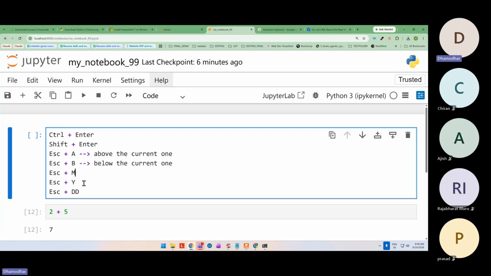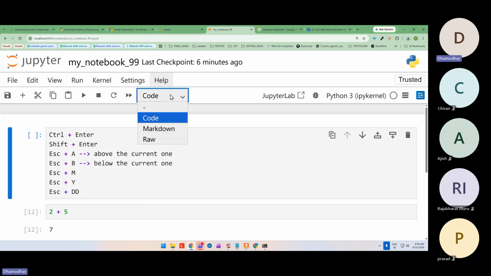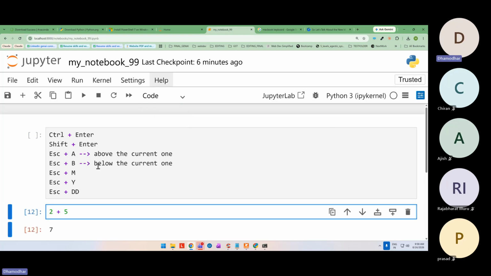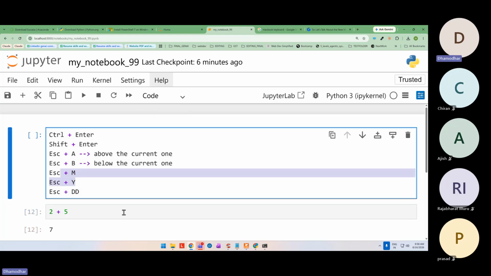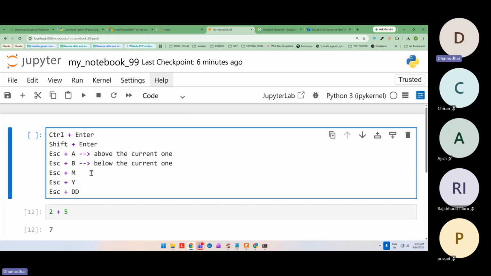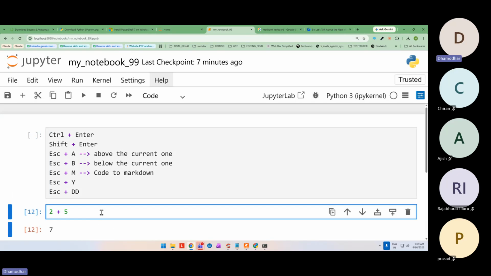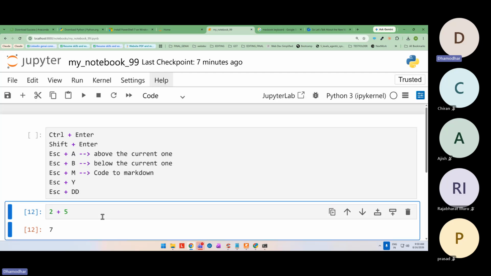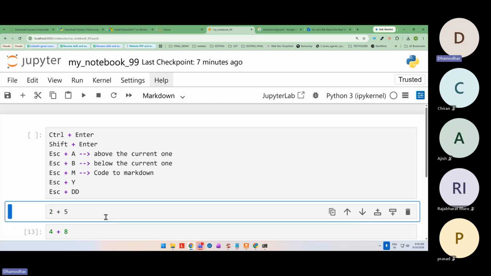Escape M and Y are basically to switch between code block and markdown block. You can use the drop down to switch from code to markdown, but it's always better to remember the shortcuts. Right now this is a code block, and the focus is inside the block, so escape and then M. You can see now you don't see the square brackets, and you can see markdown over here.